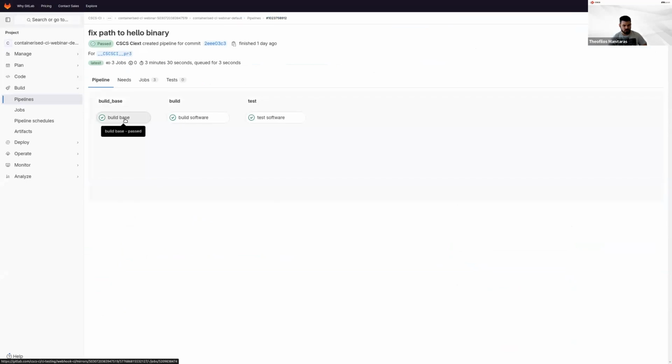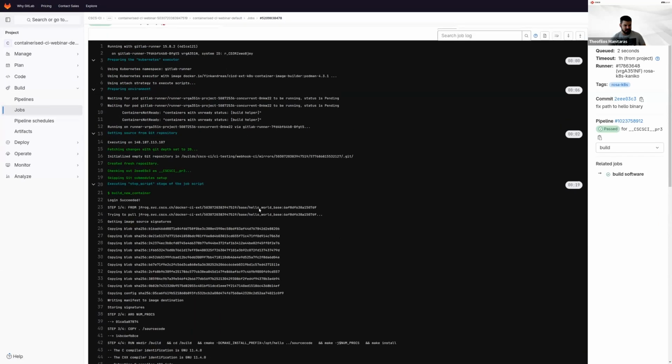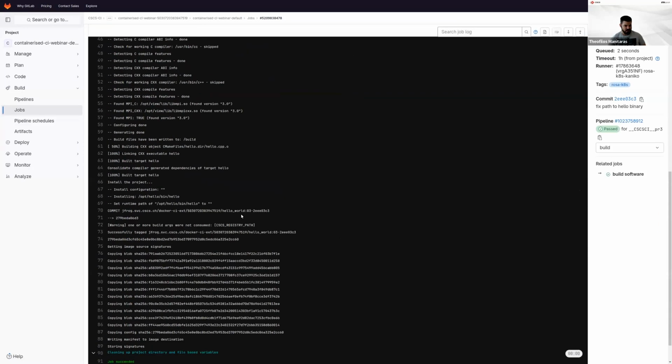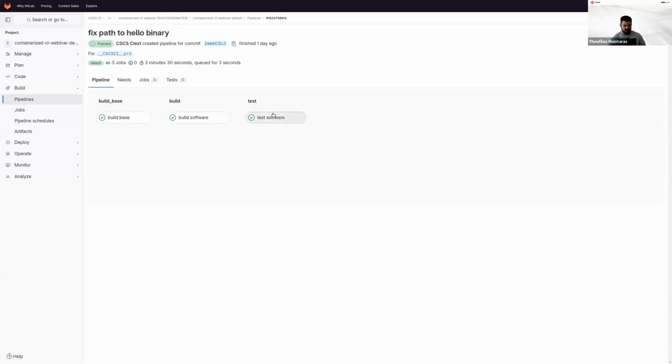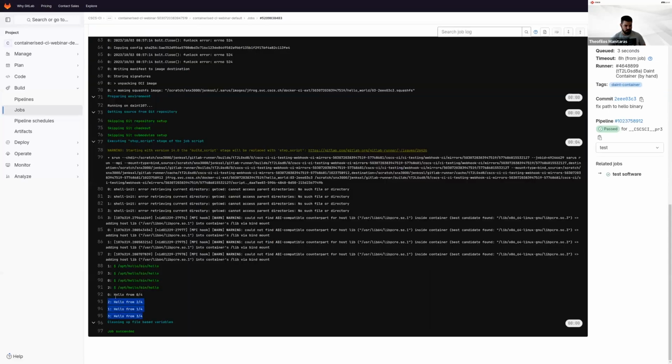Build base. So this is going to be triggered to do some actual thing only when there is a change in the base image Docker file. Otherwise, it will reuse the already available base image. Then you build your software here. It's much faster than building your image from scratch. And then you test your software as normal. You'll see here, hello from the 4 ranks.